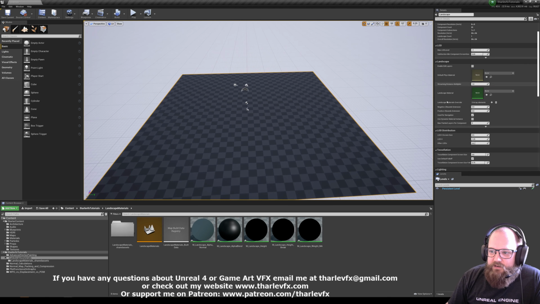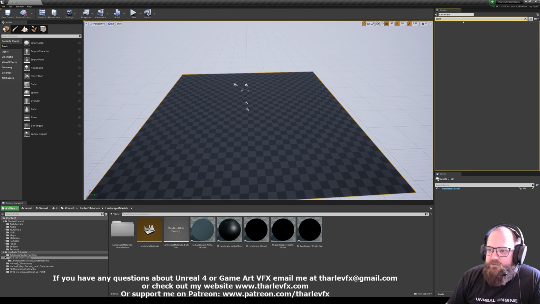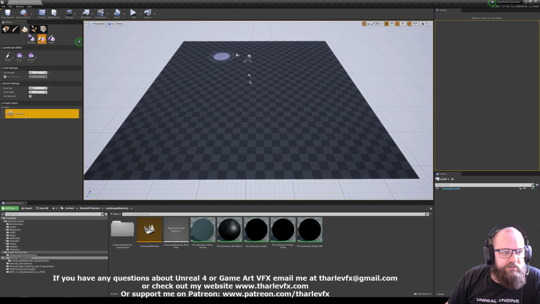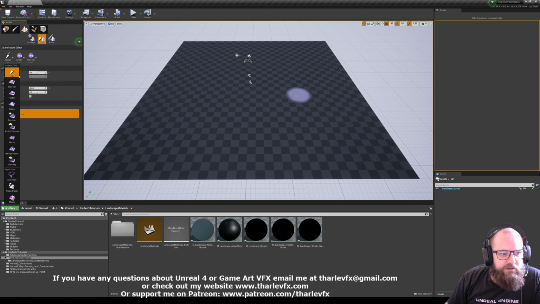Similarly, you could just go in and turn off cast shadows. Usually, landscape's not going to need any shadows if it's nice and flat. If it's got big hills, obviously then it does. Depends on your scene. So obviously we can go in and sculpt our landscape.